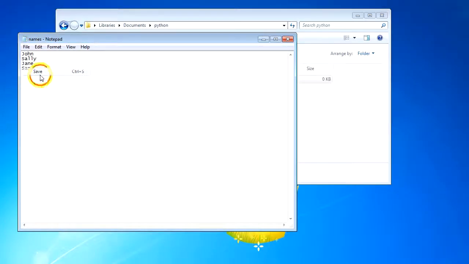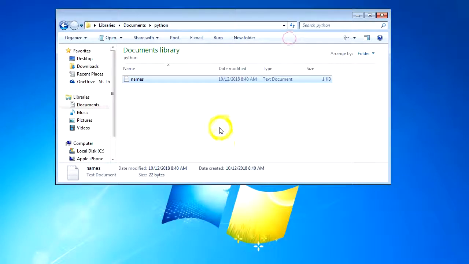So I'm going to go to File, Save. Now we have a text file that's loaded with these 4 names stored into names.txt. We can go ahead and close that file. Inside the same directory, we're going to create a Python script that's going to read in this file.